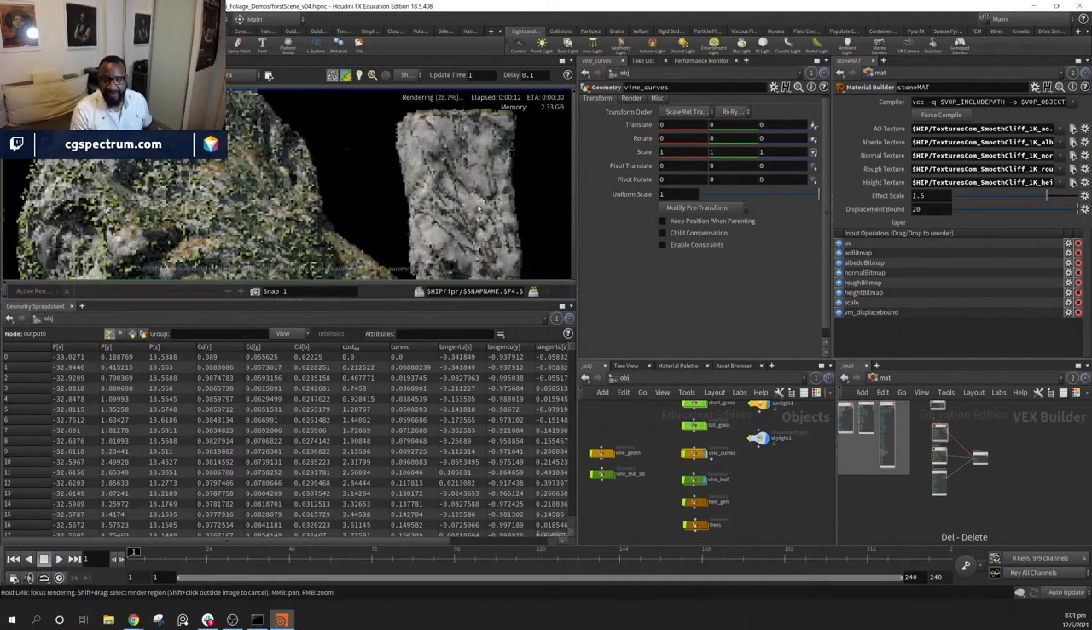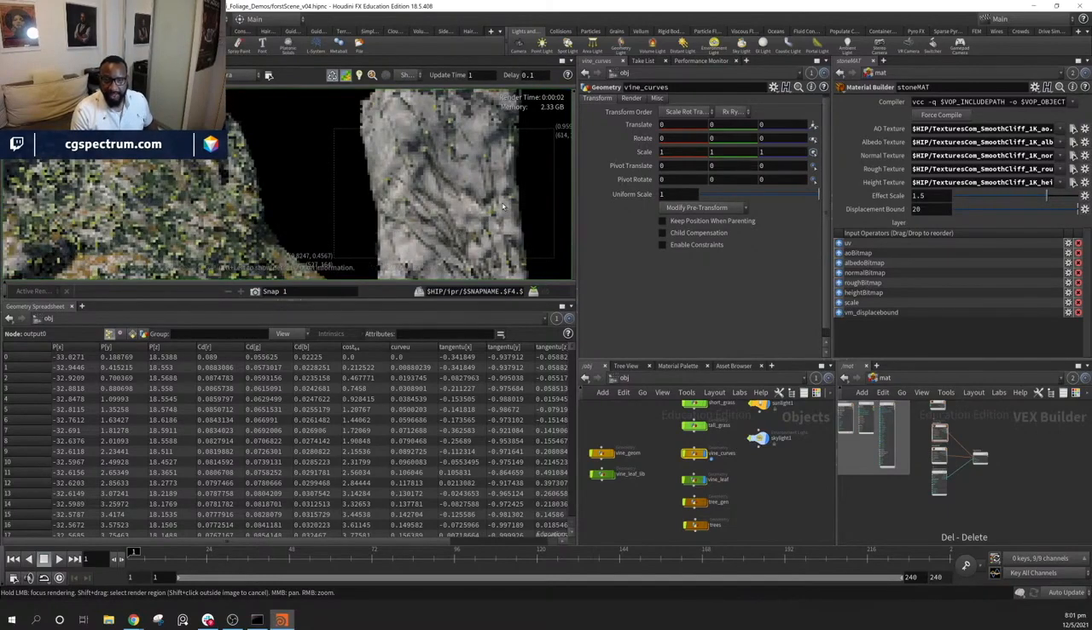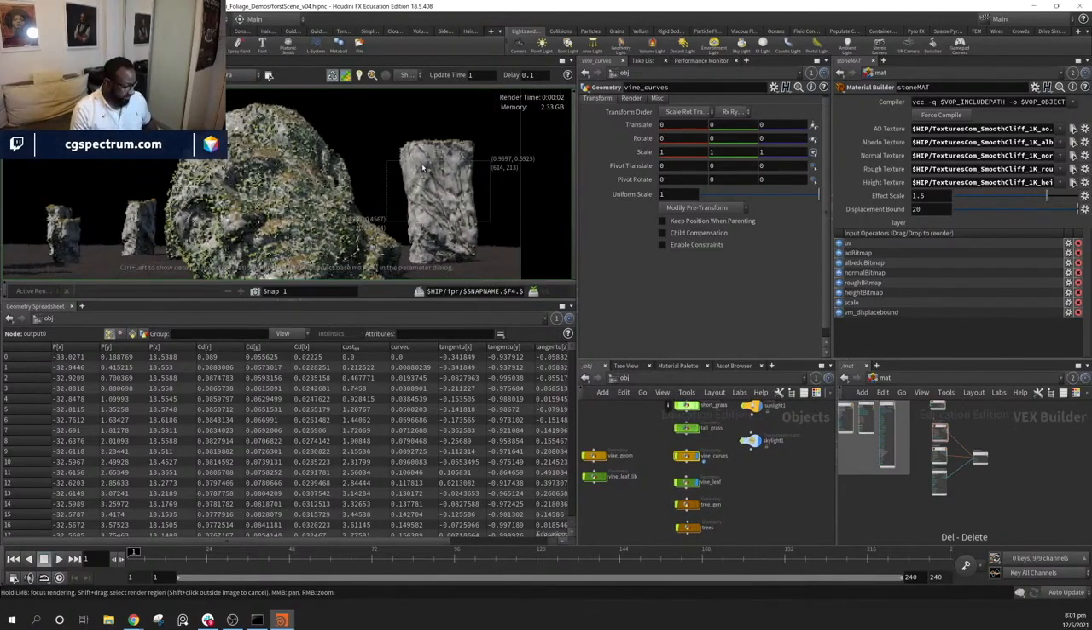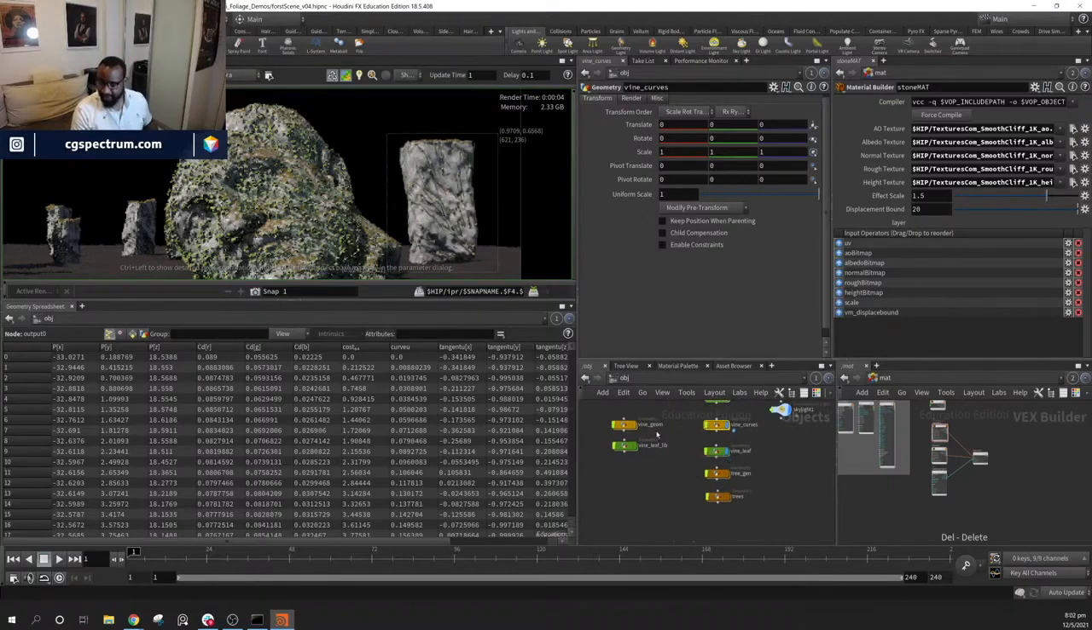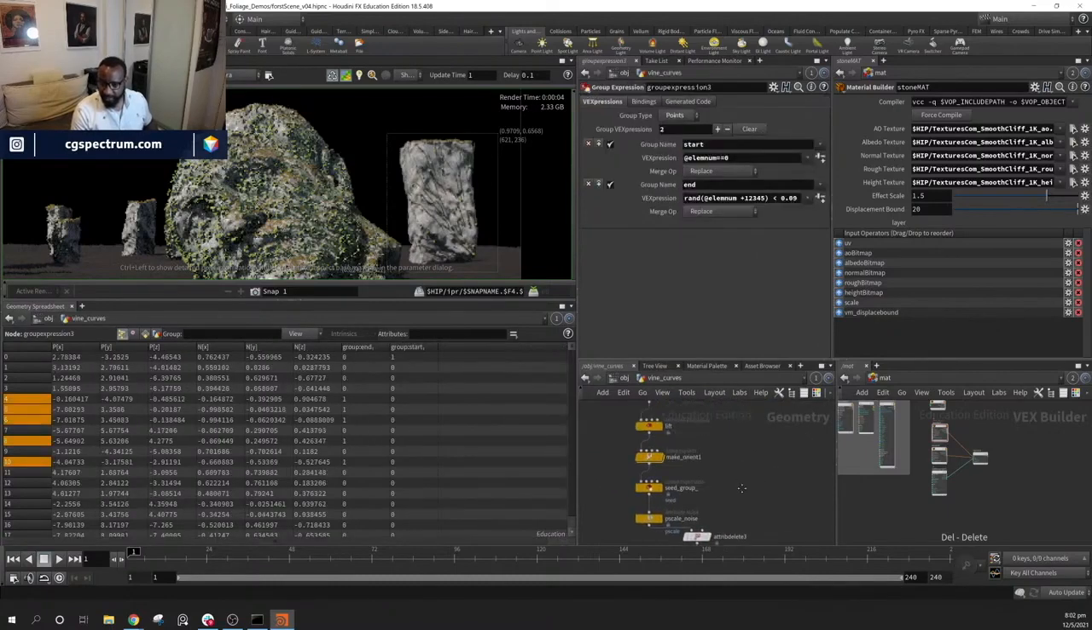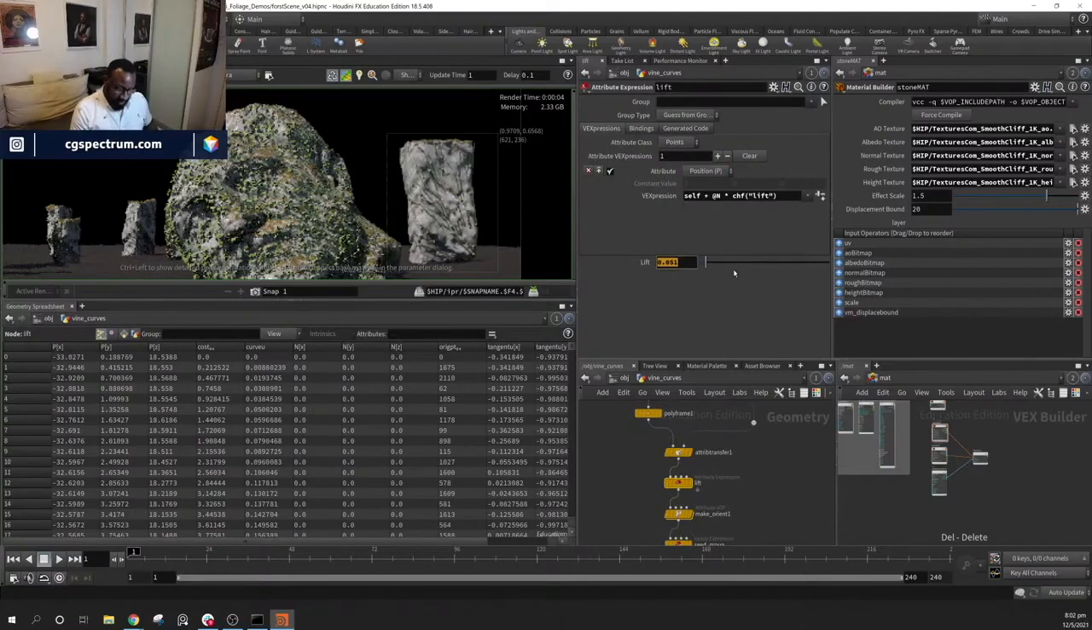So one thing I am seeing is my vines are kind of goo. Let's let that resolve a little bit more. Yeah, so they look like they're going through the displacement a little bit. So I think I want to lift those off the surface a bit more. And I think I built that into the system. If I haven't, I will. Yeah. So let's do that. Let's go back into our vine curves. Let's see. Attribute. Yeah, I have this lift attribute. So let's do like 0.1.